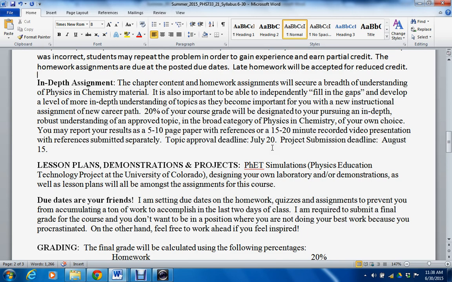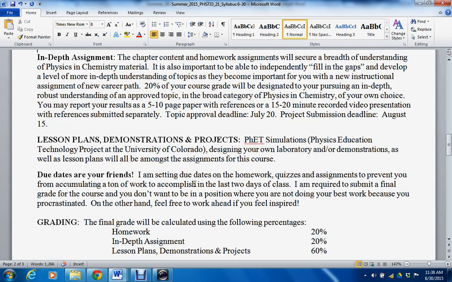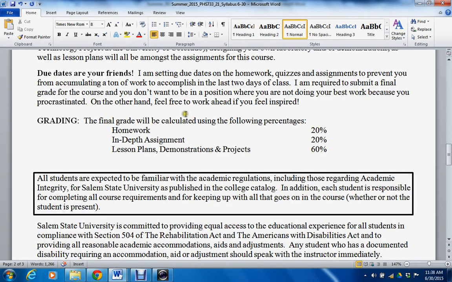And then your project submission deadline is the end of the course, August 15th. There's projects along the way. PhET simulations, you'll get some experience with those. You'll design your own laboratories and demonstrations, lesson plans, some other things. I think we'll be doing some TED-Ed projects. So there's a bunch of different projects that you'll do along the way. The due dates are your friends.